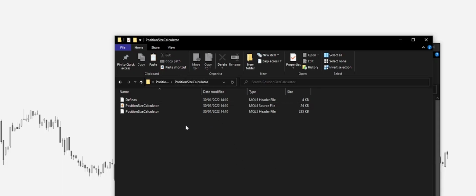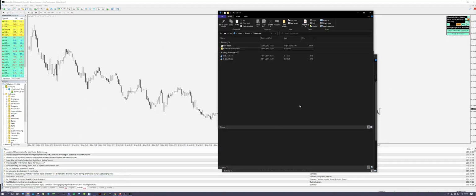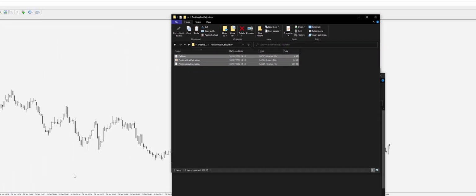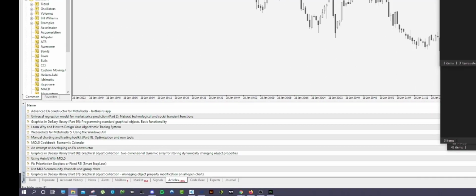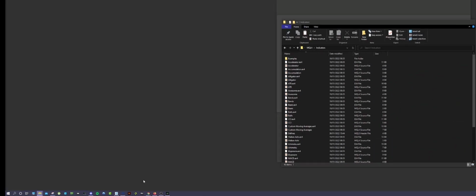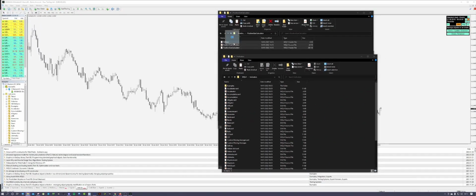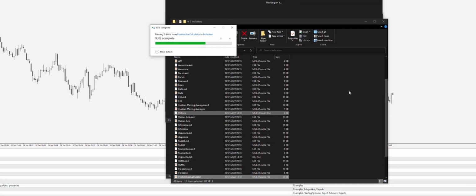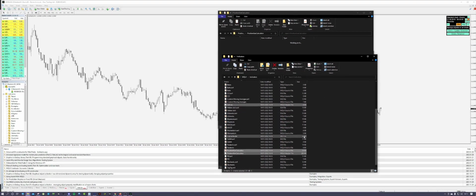Now the first thing you're going to do is go to the position size calculator. That was the folder that you unzipped. So hold on, let me just go back to downloads. So I've got my downloads here. Go into this folder, click again, grab these three files, and then just drag them into the indicators folder. So drag those into there. And that should be in there.